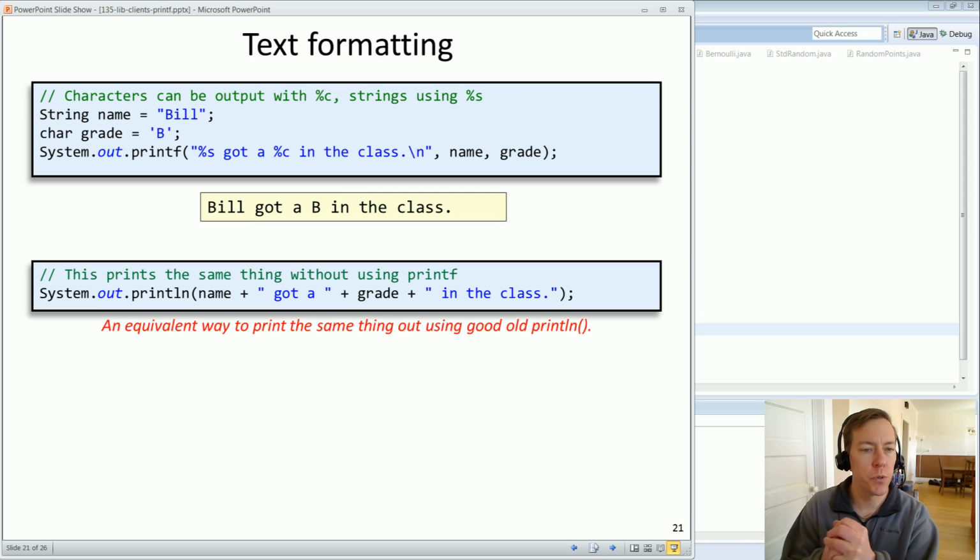You can also use percent codes to put in text. %s refers to a slot for use with a string variable, whereas %c refers to a slot that's for use with a char, so a single character variable. And here's the output. It's putting the string variable name into %s, and then the other into the %c code. And you could do this same thing just using what you already know with system.out.println by just using string concatenation. So here's exactly the same output, but without using the printf.